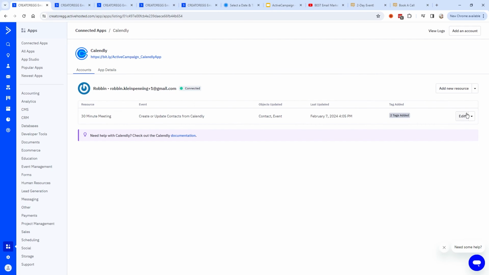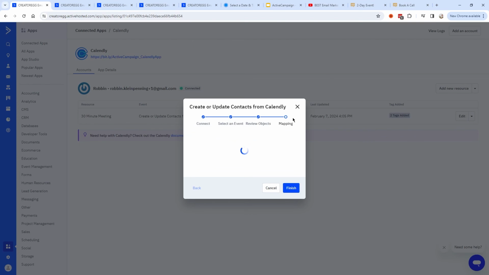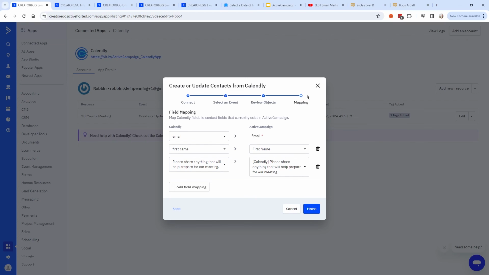When you're setting up that integration, I'm going to click on Edit over here. You'll end up in the mapping step over here, and this is what they call field mapping. Here you're going to connect the Calendly data, for example, the email and the first name, with the ActiveCampaign data.